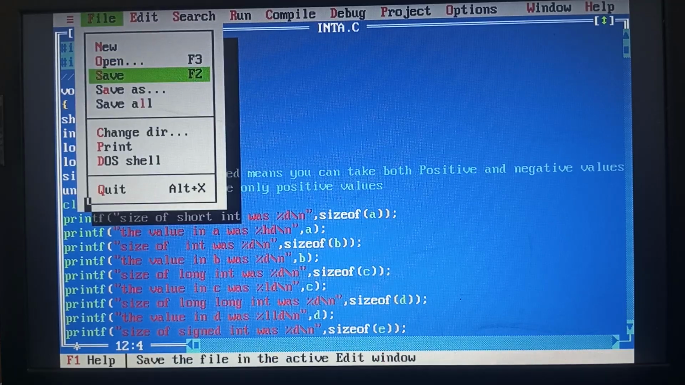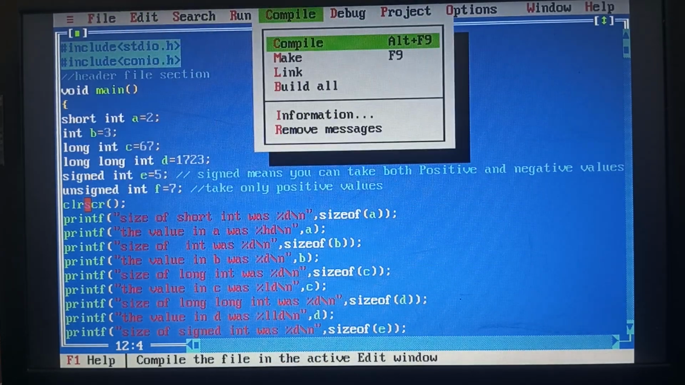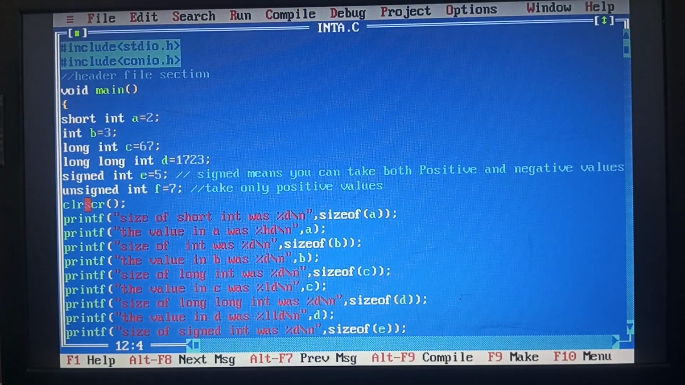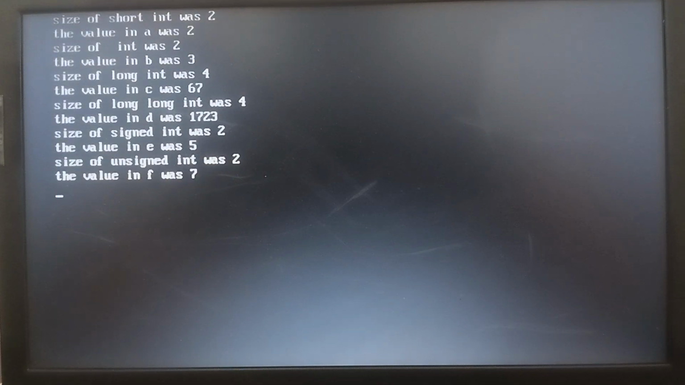Alt F, save. Alt F, compile the program. Then run the program. Okay, this is the output. Size of short int was how many bytes? It is given 2 bytes. What is the value in a? It is 2. Okay, size of int was 2 bytes, almost same.